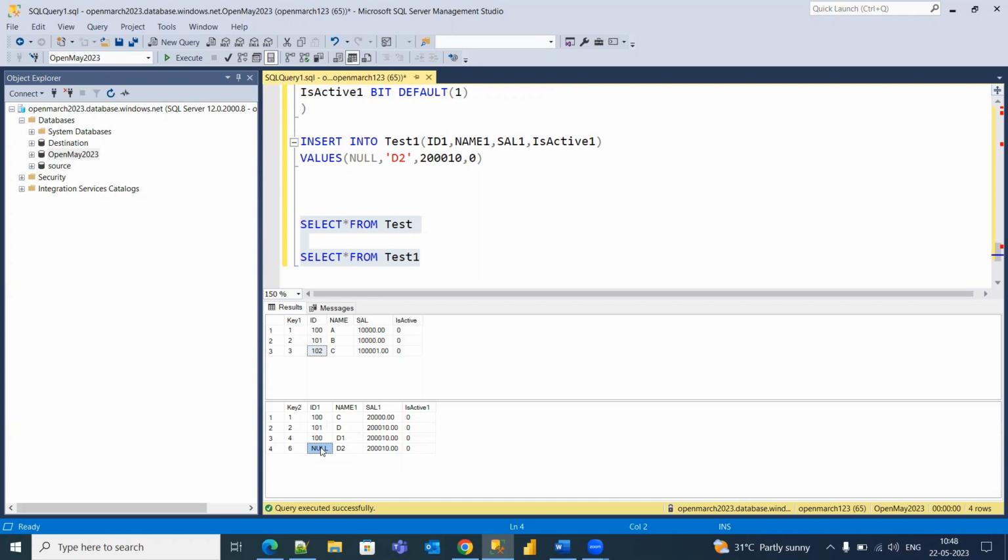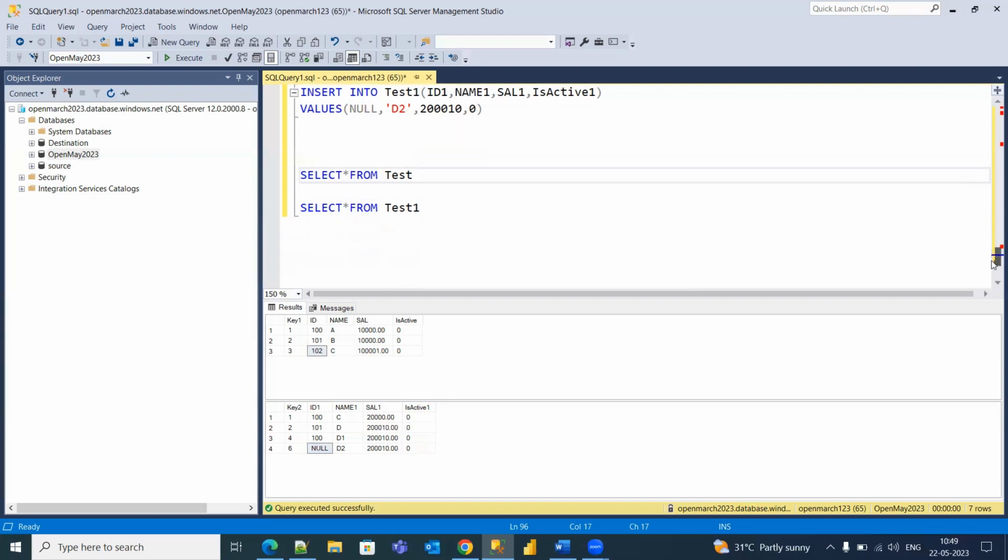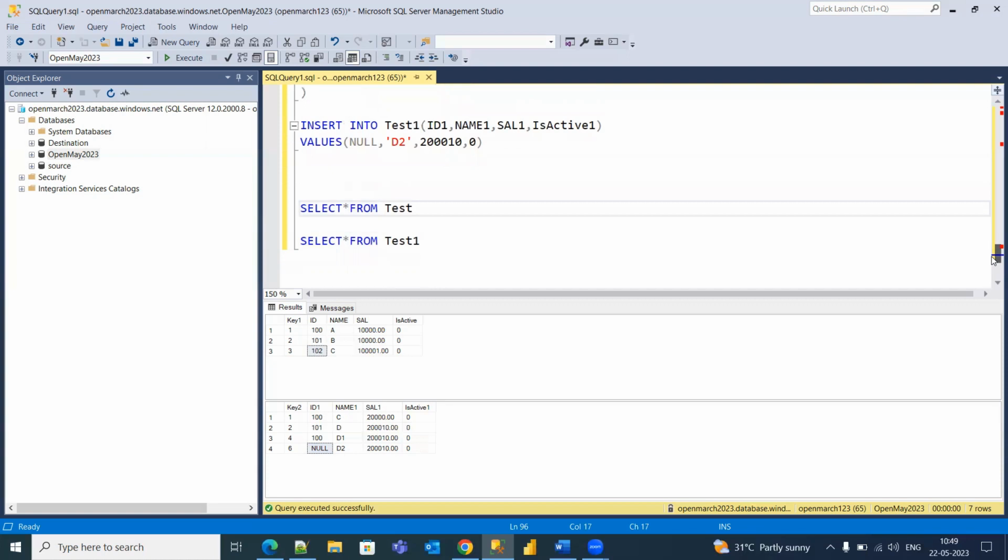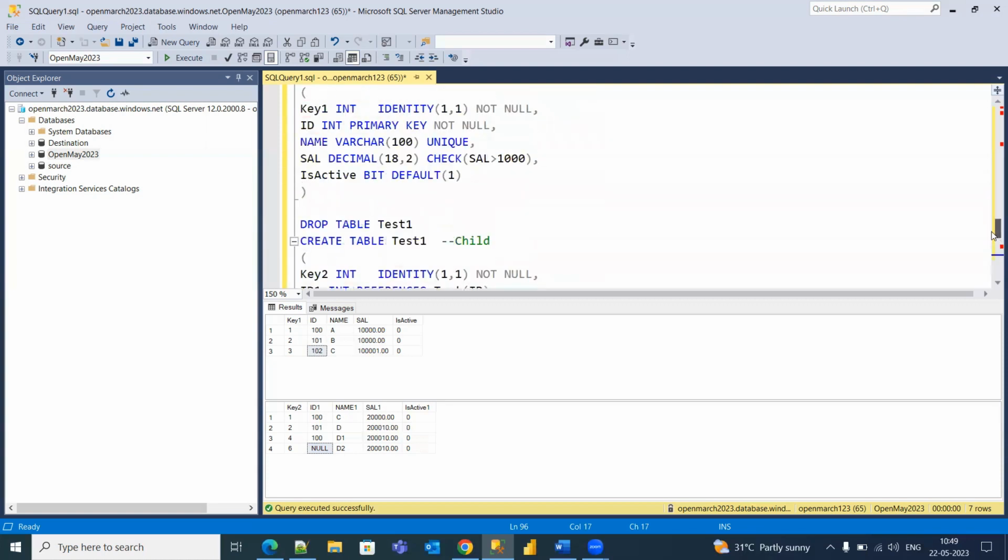So these are the points that we need to remember when we are working with the foreign key column, like how it will behave. So this is the funda about the foreign key constraint, right?